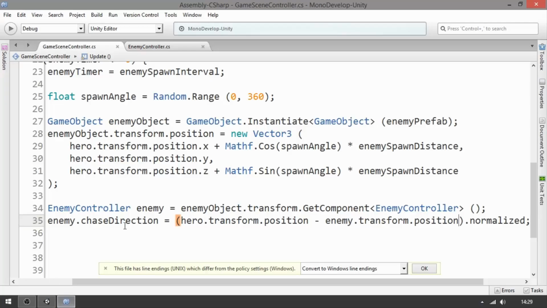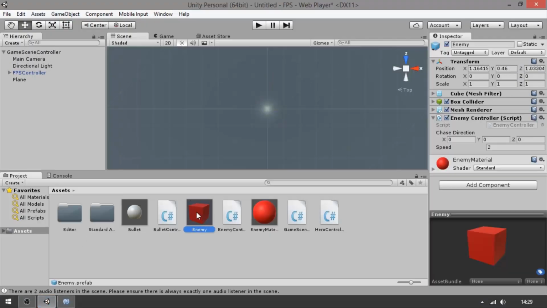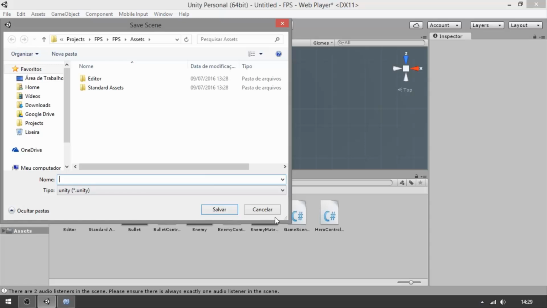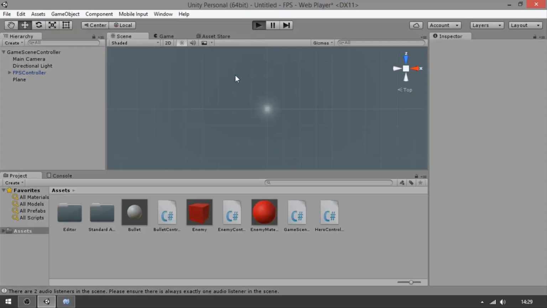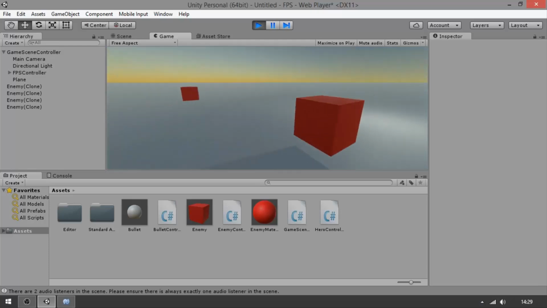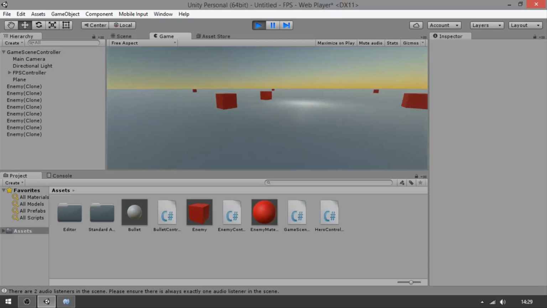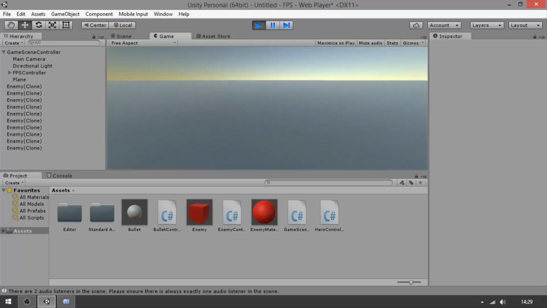And the speed, we want it to be slightly, actually a lot slower, so we select the enemy prefab. Instead of using 2, let's use 0.2. Okay, save your code, hit play. Now you have enemies chasing you. They are spawning somewhere in the circle around you, and they are trying to get you.